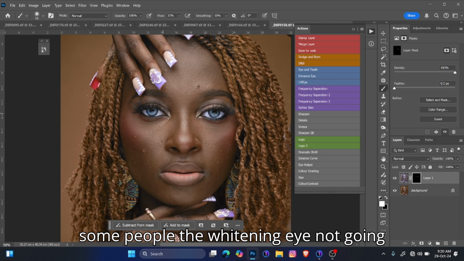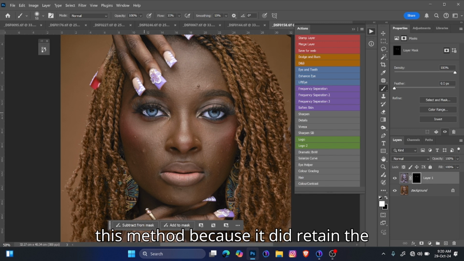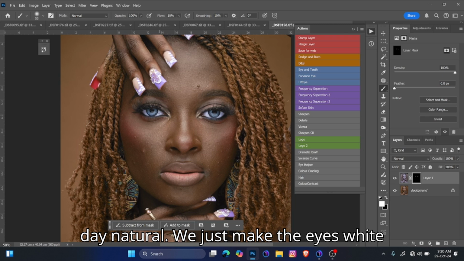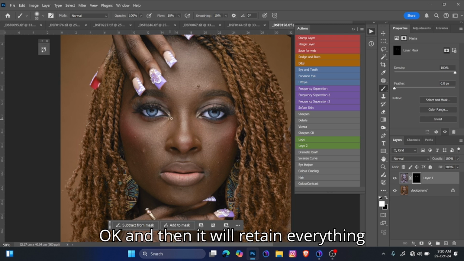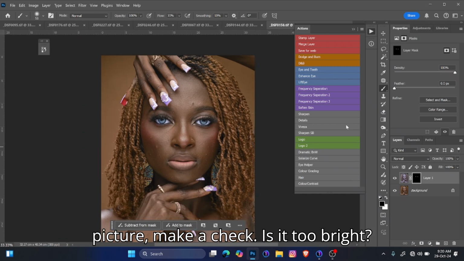You know, you get some people, they whiten the eye and it no go look natural again. Okay, but I like this method because it dey retain the veins for the eye. It dey make everything dey natural. We just make the eyes white, okay, and then it go retain everything. Okay, so when I don't do like this, I go reduce the picture, make I check.